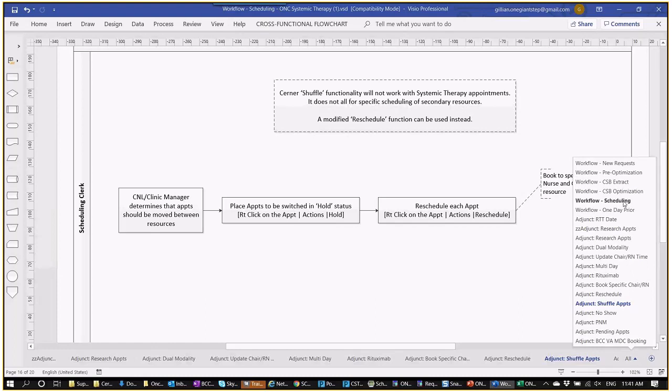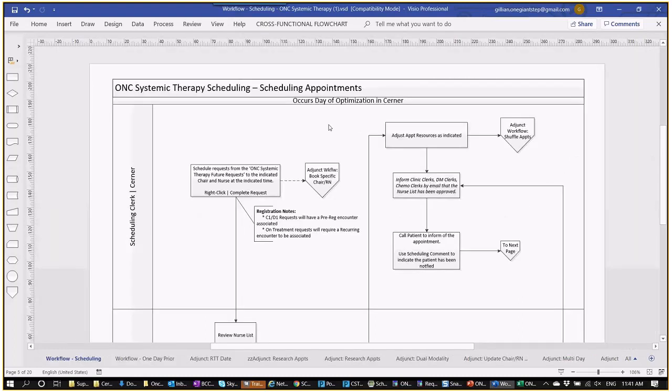So that covers up to scheduling. So this is the scheduling. After the appointments have all been scheduled, then the clerk calls the patient to let them know about their appointment. They don't call the patient before this point in time. They used to call them when they gave them a booking date, but those dates can change so frequently that they haven't found that to be useful. So it's not until they've actually done the Chemo SmartBook optimization and they've scheduled them in Cerner properly that they actually call the patient and let them know about that appointment.